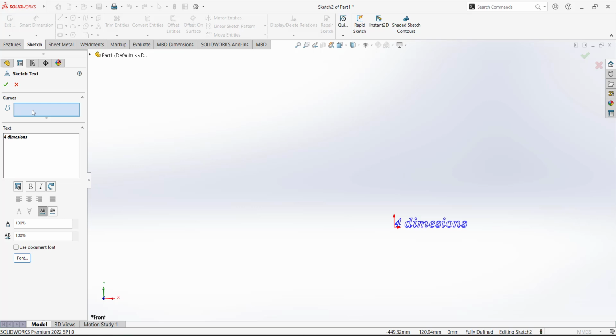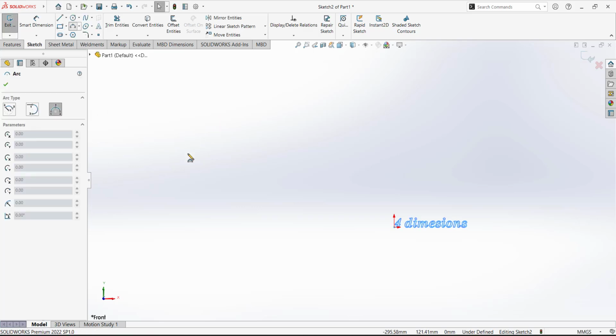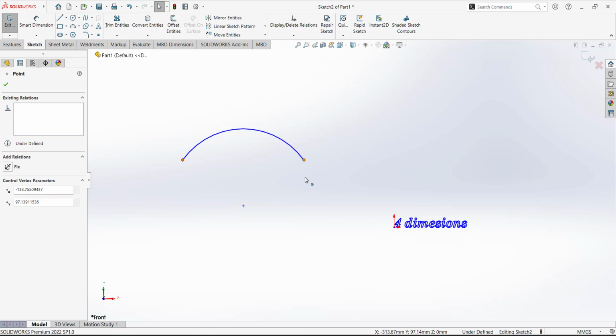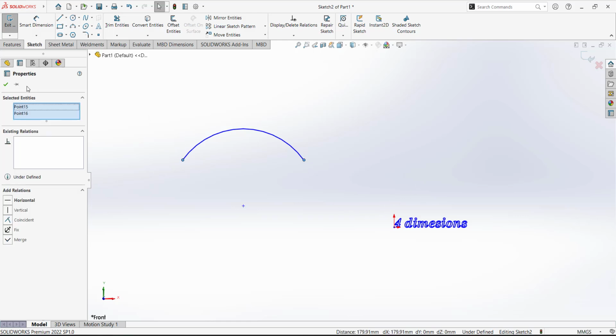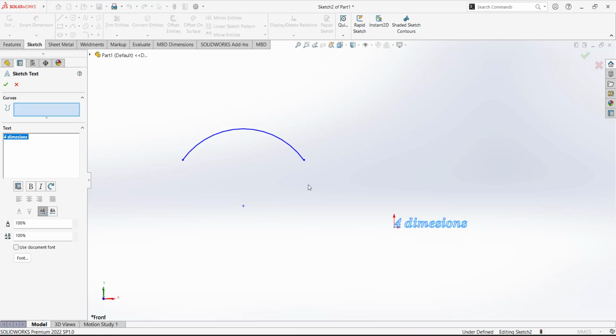After that, we will go for this curve option. For that, we'll say OK and draw one 3-point arc here. First, second and third point. We'll give it a relation here as horizontal. And now mount this text on this arc. For that, we have to double click on the text and go on curves option and say curve. You can see the text is aligned here on this arc.